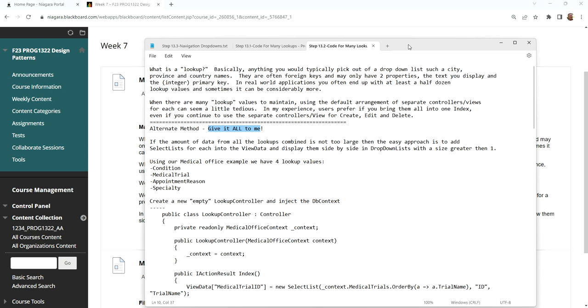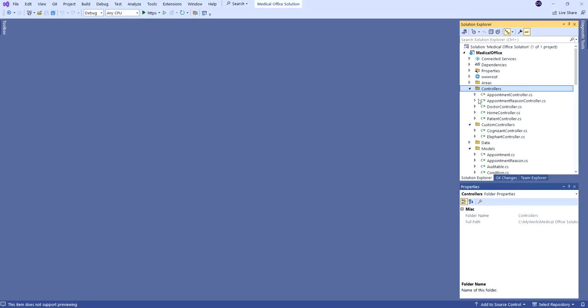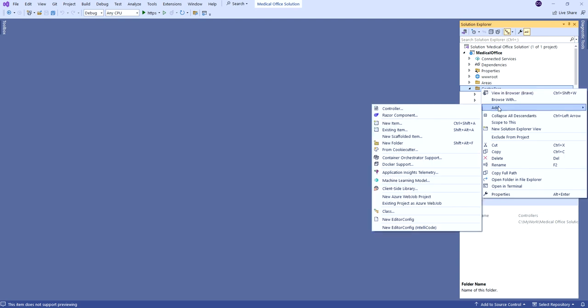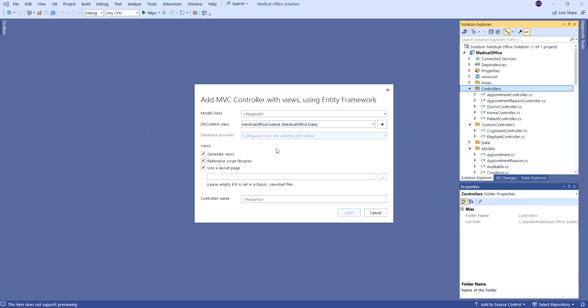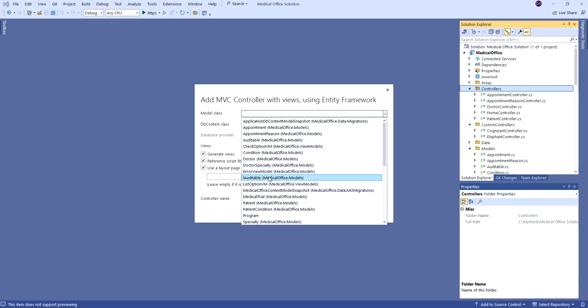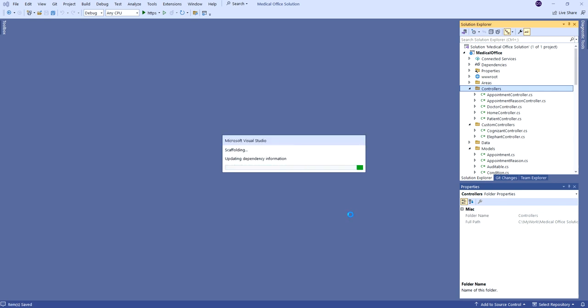Well, I might as well get started in Visual Studio first of all, and I'll begin by showing you what I mean. So I'm going to add the controllers. I didn't have them yet, so I'm going to add them right now, one at a time, for each of the actual lookup entities. Maybe I'll start with medical trial next. Make sure we follow our new approach of not using plural names.